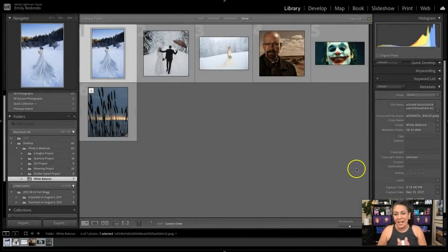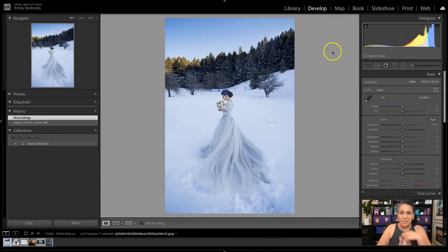So first off, these are just images I pulled off the internet just for educational purposes, except one of them is my own. But let's go ahead and take a look, and I'm going to go into the develop module. We haven't played in this module yet, and don't worry, you will get there. Well, we're going to get there with this a little bit, but this is where we do editing on our images. So with this image, we have this beautiful, beautiful bride in a bunch of snow.